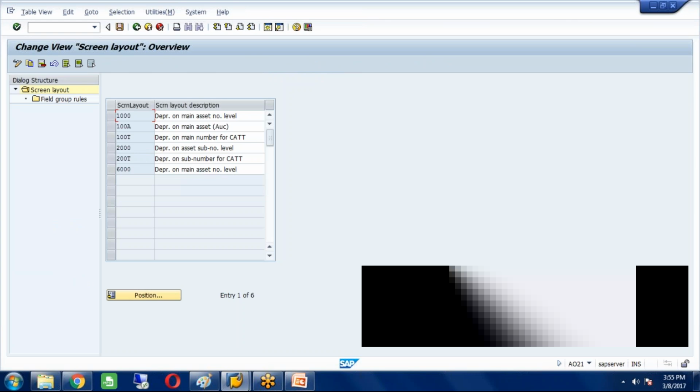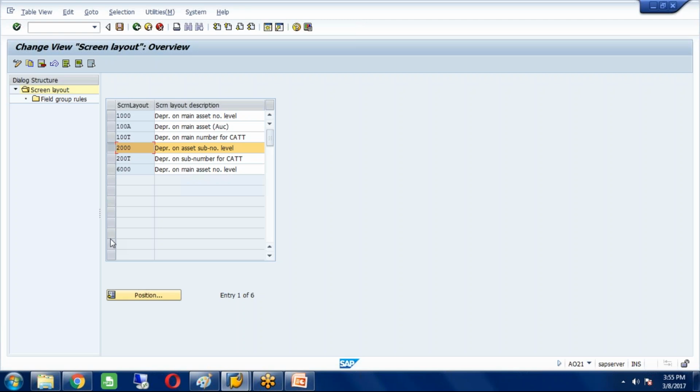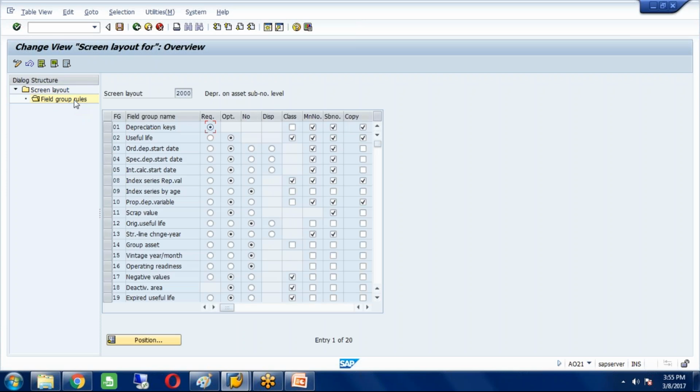Now different screen layouts are already there. What we'll be using is this one. Why are we using this one? Because the name itself indicates depreciation at asset subnumber level. This will enable us to specify the field statuses required for the calculation of depreciation on the main asset as well as on the sub asset. So we'll select this and go to field status groups. And here, the most important is the depreciation key. We'll make the depreciation key a required entry and select all these 3 checkboxes.